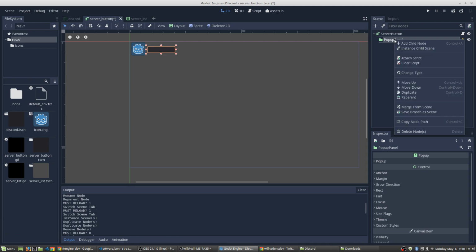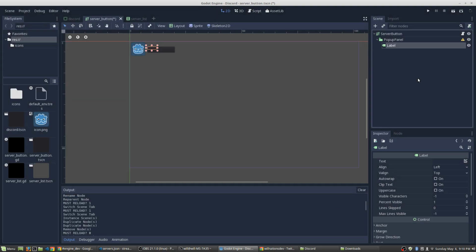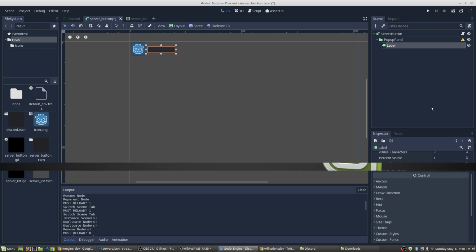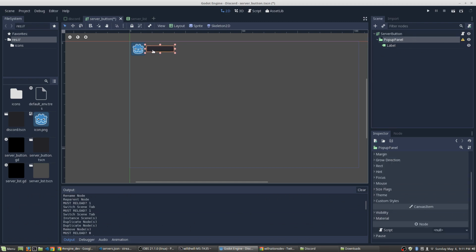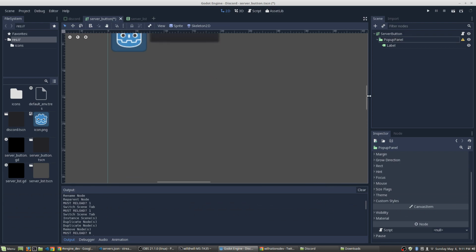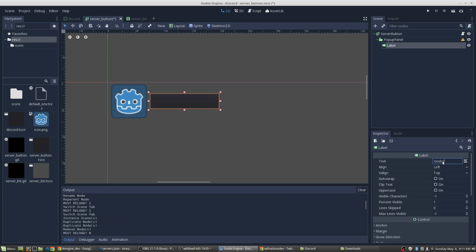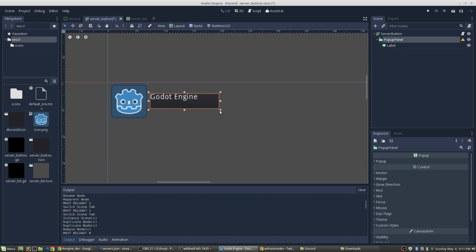The pop-up panel will have inside of it a label, and that's really all we're going to do. It says it's a container, so I should be able to just take the label and say layout full rect, bam, and it'll expand. Okay. Oh, whoops, I want to move this. There we go. So now this is what that looks like. We've got some sort of name here. If I take the label and say Godot Engine, that's what it looks like. Okay, so we want to make this a little bit smaller.